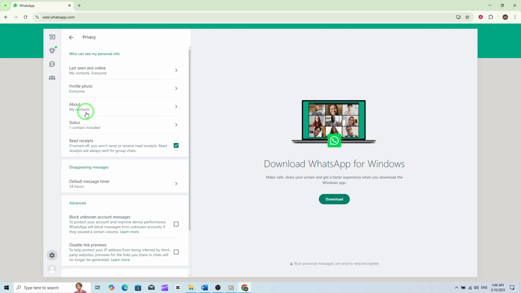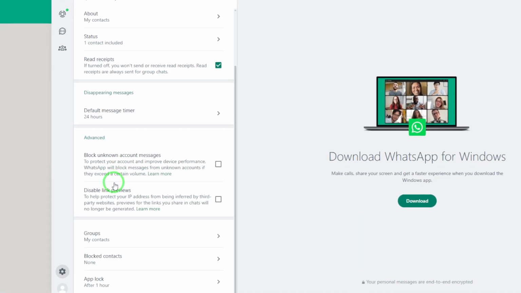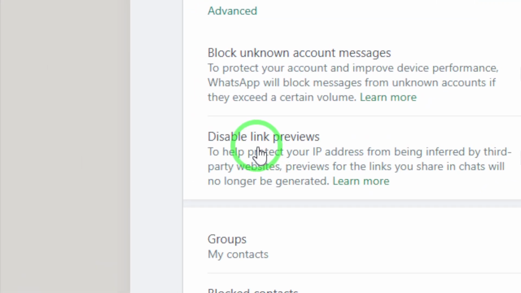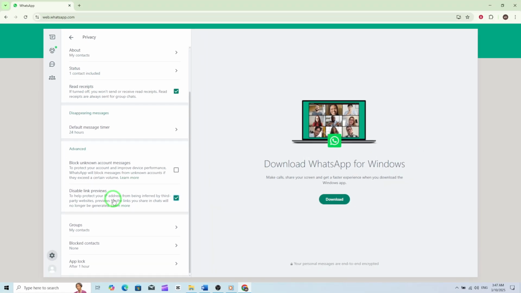4. Check disable link previews. Inside the privacy menu, look for an option called Advanced. In this section, you'll find Disable Link Previews. Simply click the checkbox next to it to enable the feature. And that's it. You've successfully disabled link previews on WhatsApp Web.